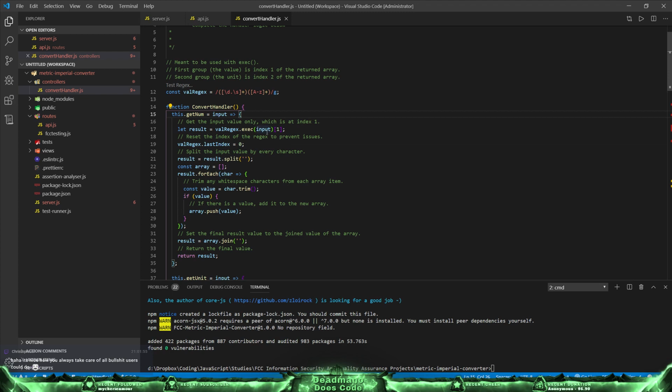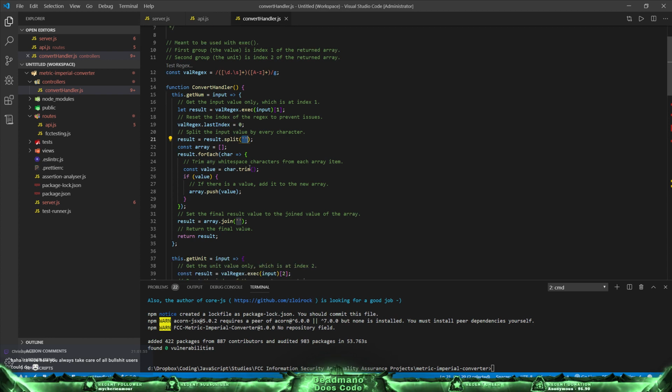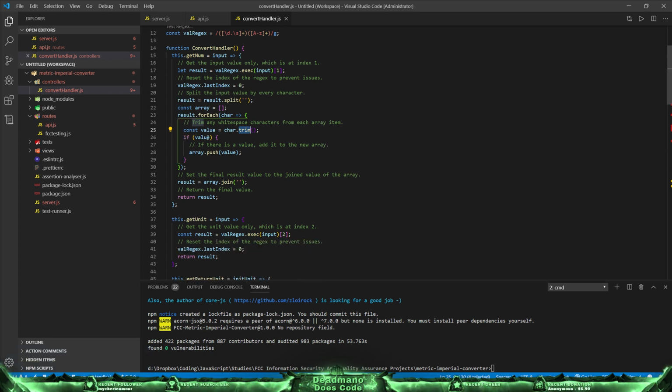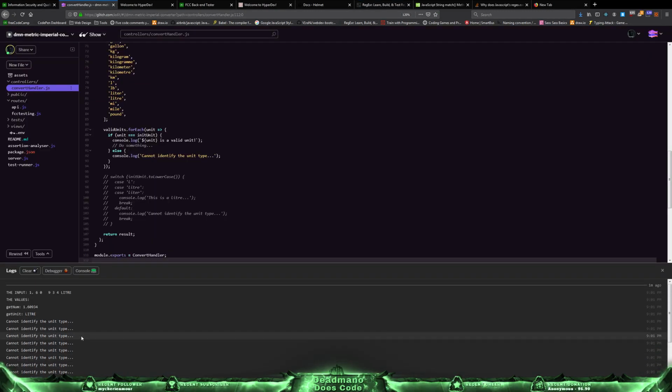And then in group 1, it's just the value, and all I do is split the value and turn it into an array, so split it to every character, and then I do a forEach on that loop, and I just call trim on that character, because if it's white space it will also get removed. And then at the end of the day, if it's a valid value, just add it to the array, and then finally just join it by every character, and what we end up with is that. So that 1 point and all those spaces ends up being 1.60934, a nice number to work with. And then there's the units as well.